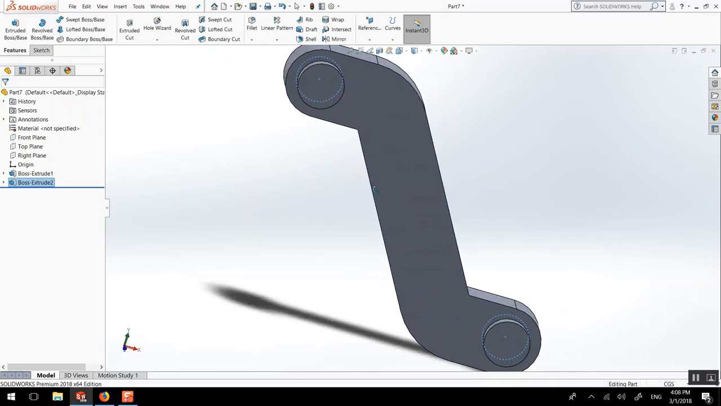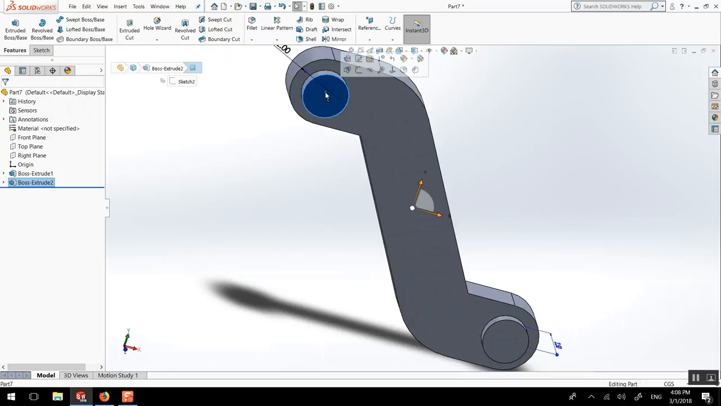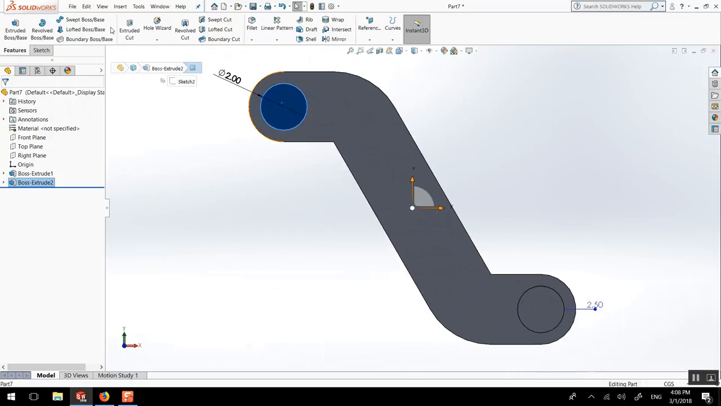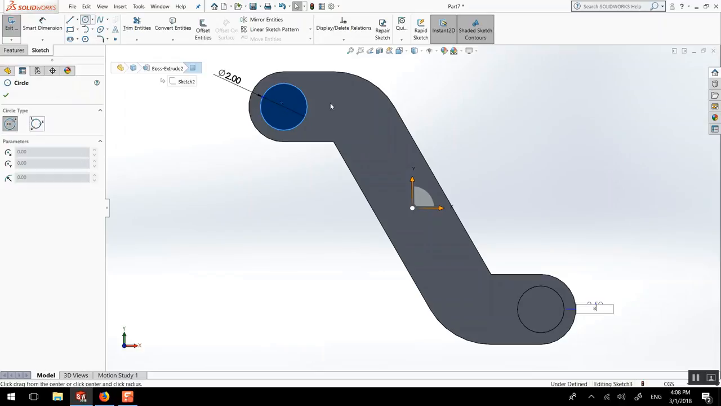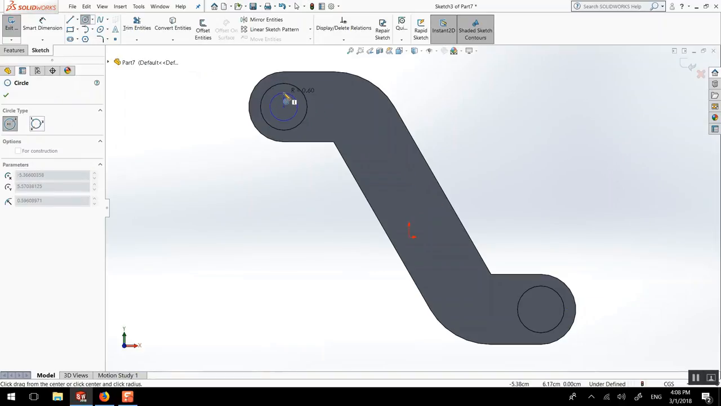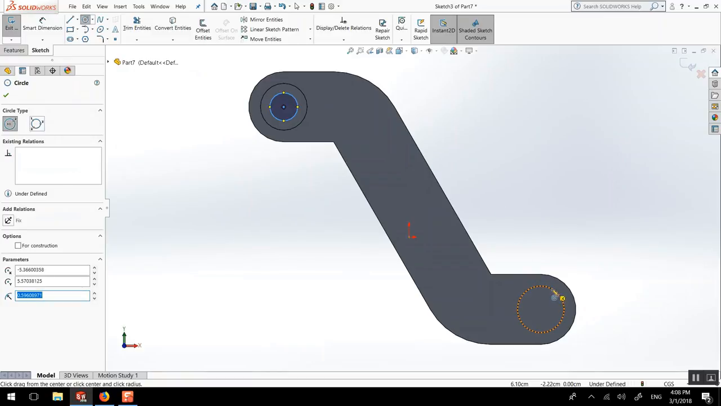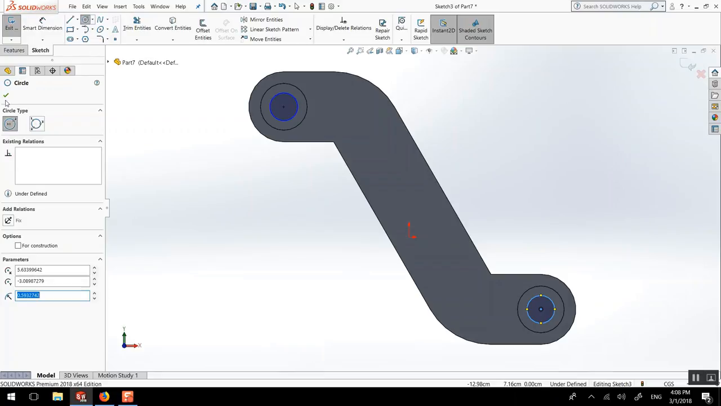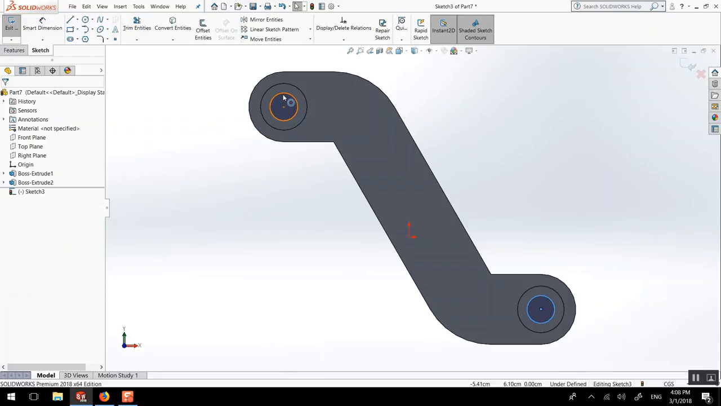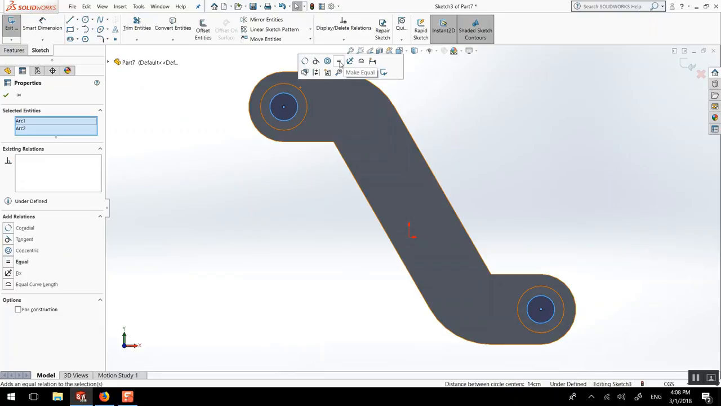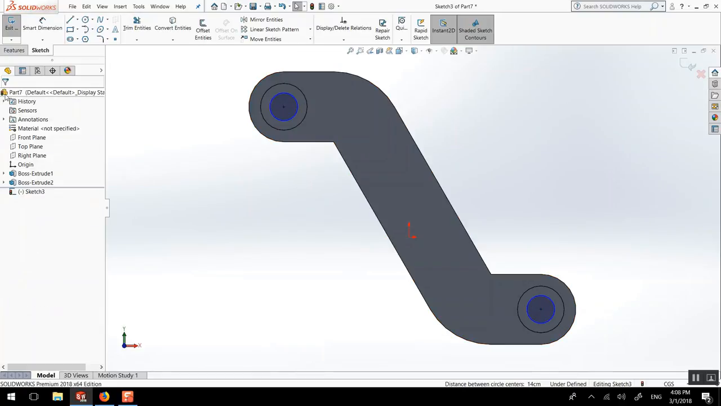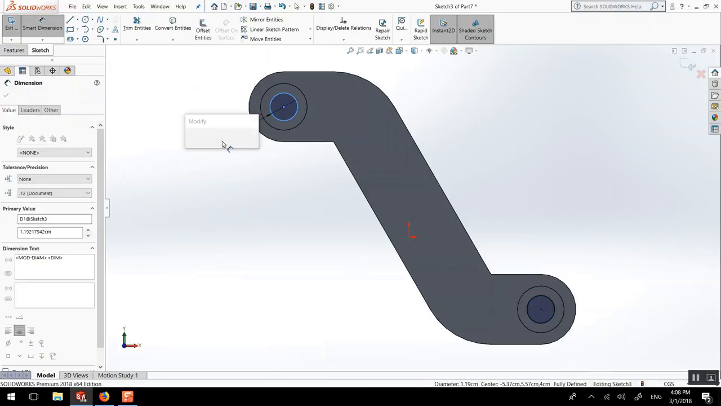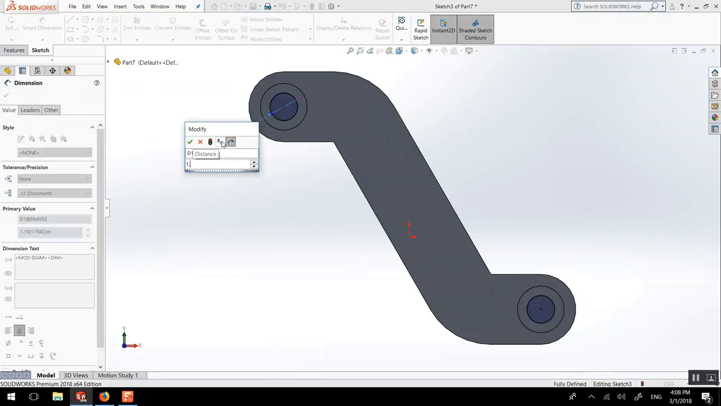Voila. And then what I can do, I can draw this time on the face. And draw some new circle over there. Same here. Make them equal. And then dimension. So I was using 1.5.